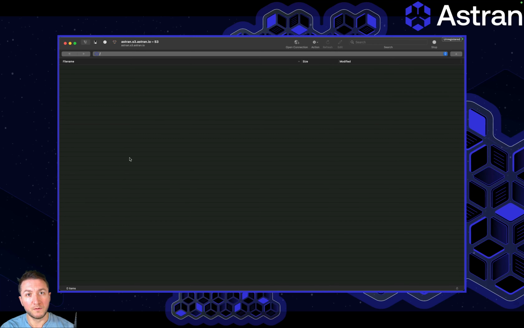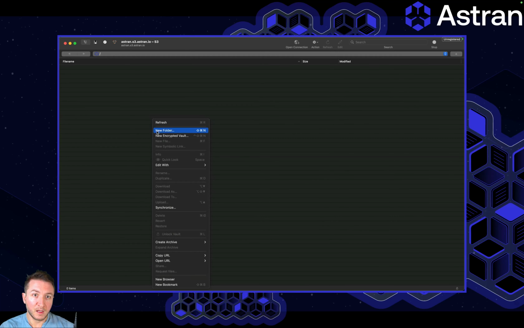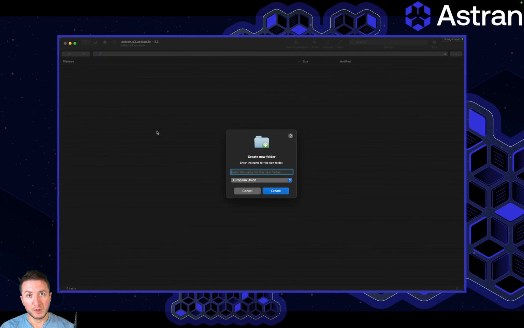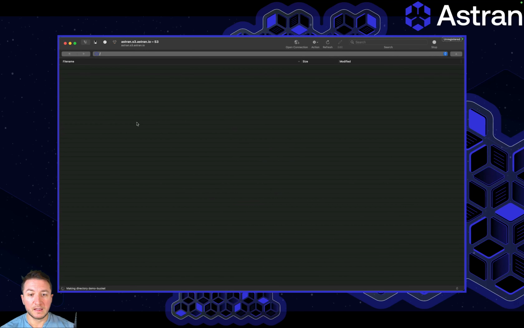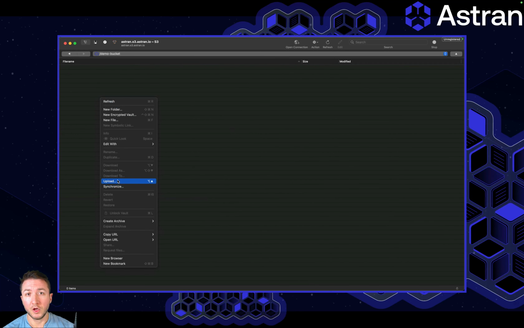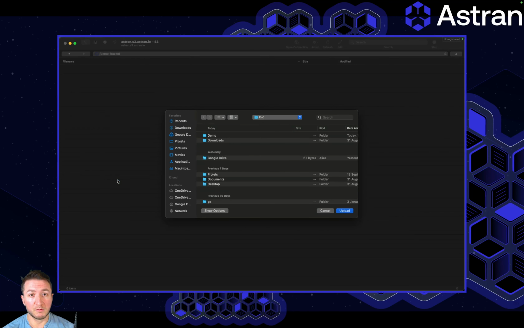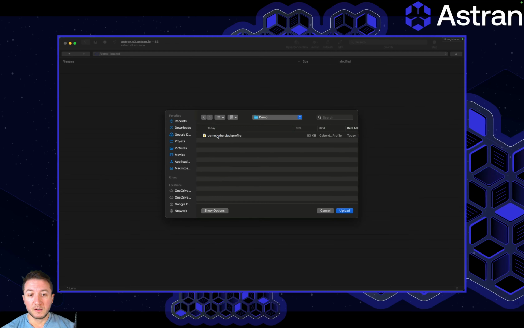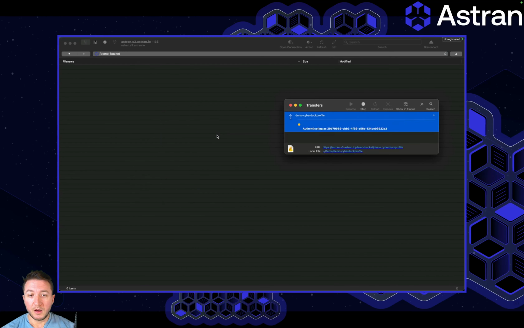This is a fresh setup with no bucket. So let's create a new bucket, which will be created by default on the EU region. I call it demo bucket. And now I have an empty bucket, so let's just upload a file in it. For instance, the CyberDuck profile file that we created before. Why not? So let's go to it and upload it.